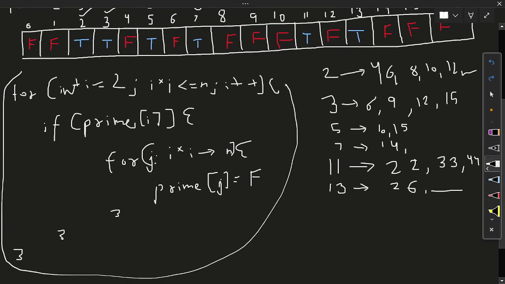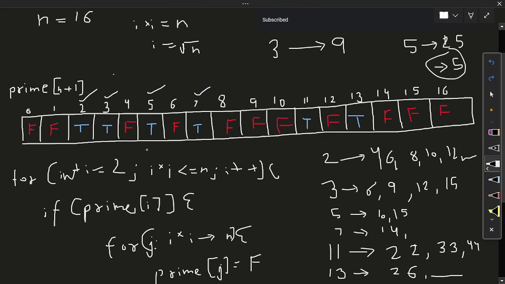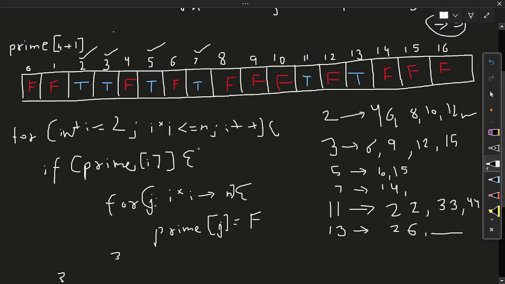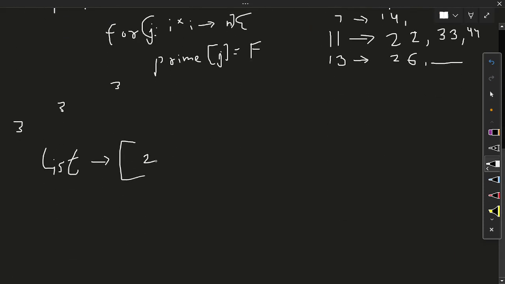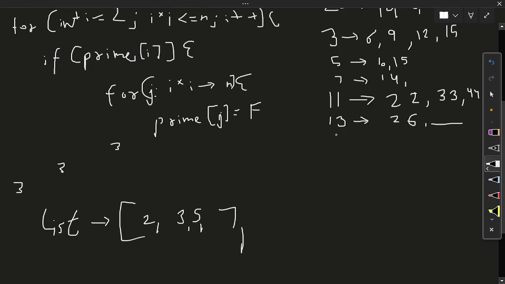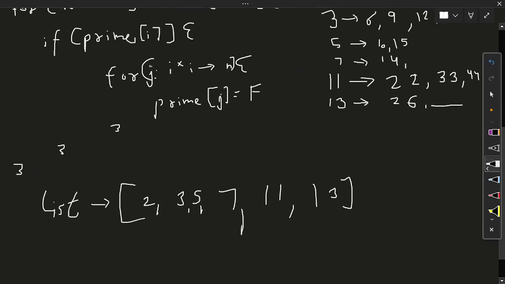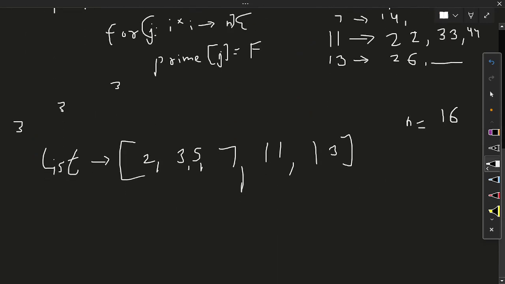And after traversing this, we have filled our prime array with false and true. So we are only interested in true values. So let's take a list and fill in our true values. So I am making a list, and the list contains 2, 3, 5, 7, then 11, and then 13. And we have to find n is equal to 16. We have to find two values.